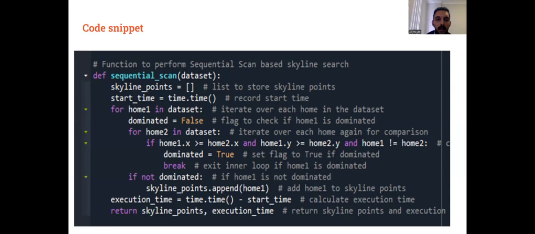Looking at this slide, this is the function which we used to perform our sequential scan-based skyline search. The algorithm in this code iterates through each home and checks if it's dominated by any other home in the data set. If a home is not dominated, it is added to the skyline set. This approach ensures that only the optimal homes are included in the final skyline, but this process can be very slow due to the large number of comparisons needed in this method.